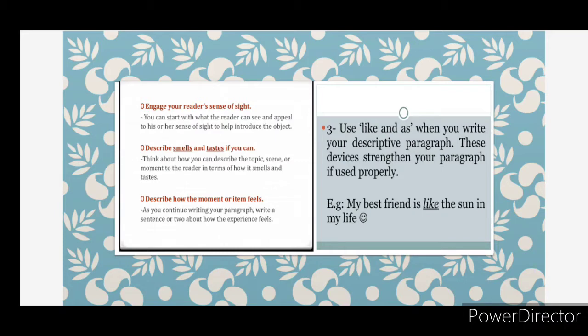You need to engage your reader's sense of sight. You can start with what the reader can see and appeal to his or her sense of sight to help introduce the object. You need to describe smells and taste if you can. Think about how you can describe the topic, scene, or moment to the reader in terms of how it smells and tastes. Describe how the moment or item feels. As you continue writing your paragraph, write a sentence or two about how the experience feels.